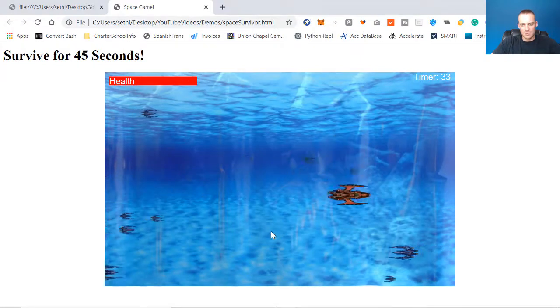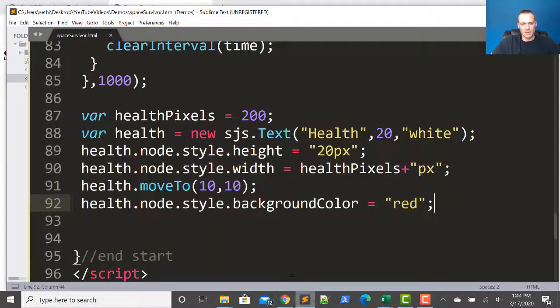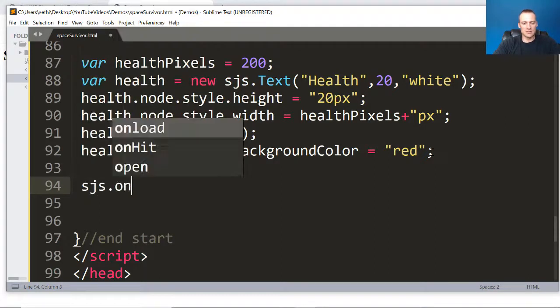And nothing happens with it, right? We just have a health bar. Very cool. Okay, so we need to build another interval function. Well, no, we don't need an interval function. We need an onHit. Okay, so we need to make the collision.